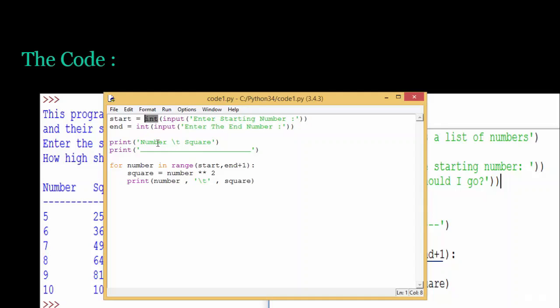Then I said print number \t square, then for every number in range start and end + 1, we said end + 1 because range does not reach the final value, so now range can reach end. Then I create a square variable which will get the square of our number, then I print number \t square.